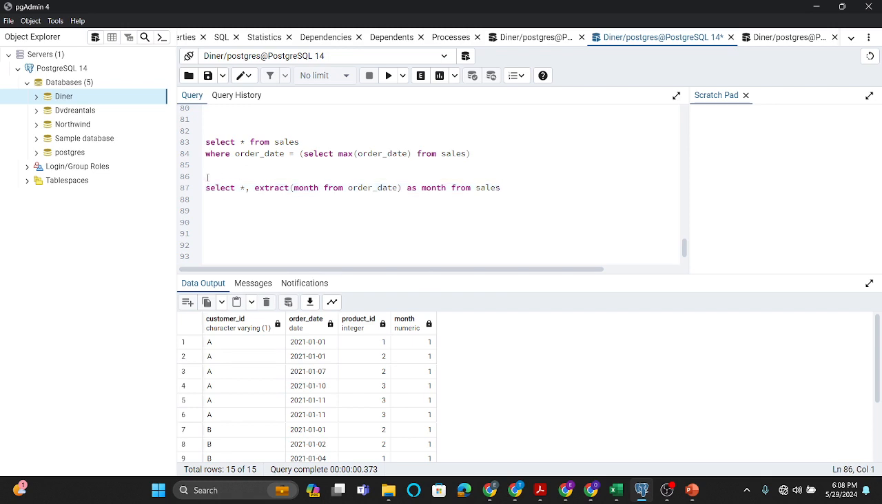To start a CTE, you begin with the keyword WITH, after which you give the table a name. With table A as, then you open your brackets and your query has to be inside the brackets, then you close the bracket. So with table A as, you've actually defined your table now.